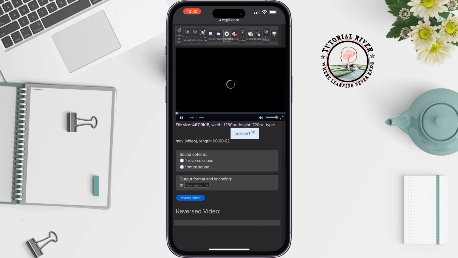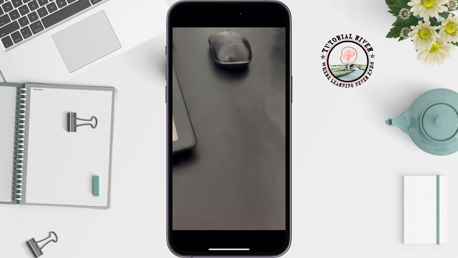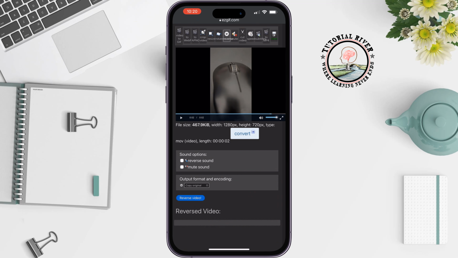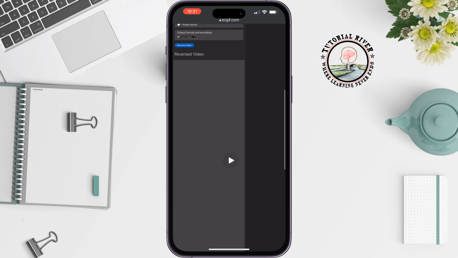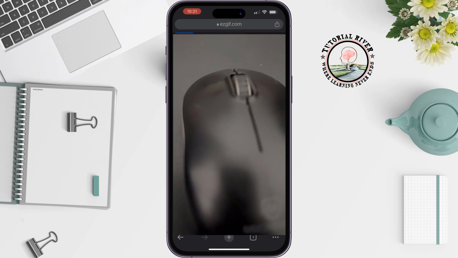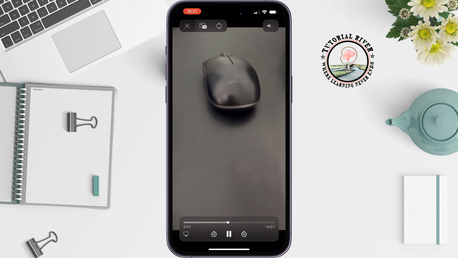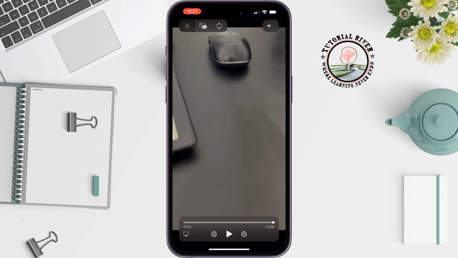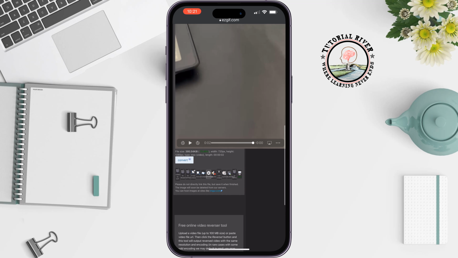And here we can see the original video. You can mute your video sound from here, or you can also reverse your video music from here. And tap on Reverse Video. And here we can see the video has been successfully reversed. Now let's play the video here. So as you can see, the video has been successfully reversed and it's time to save the video.